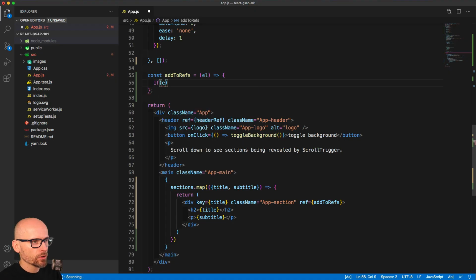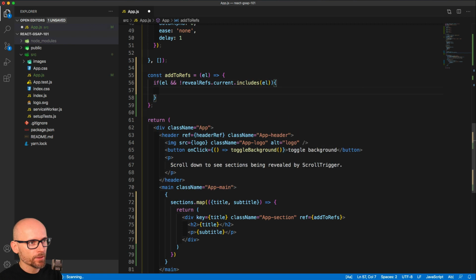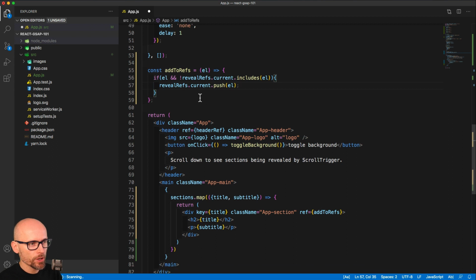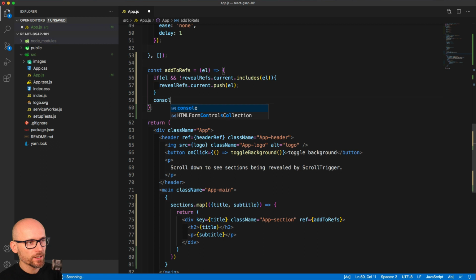We'll remove the console log. And instead of that, we will simply check if the element exists. And if it does not exist in the array, we will add it in. Okay, simple array modification here, checking if it includes. And if not, we are using the array.push to push the element inside of our reveals.current array.